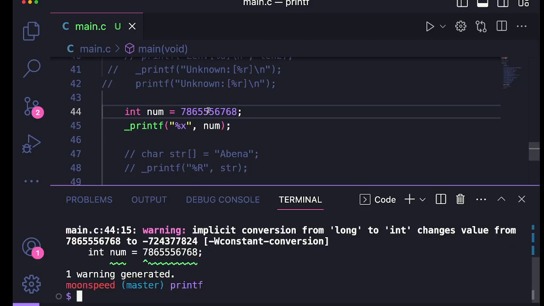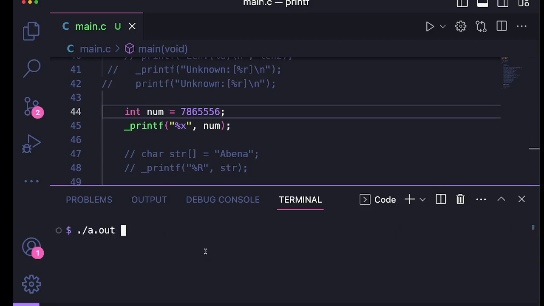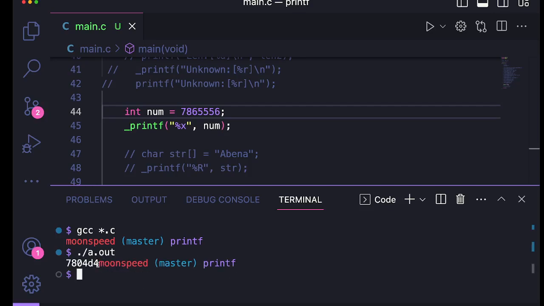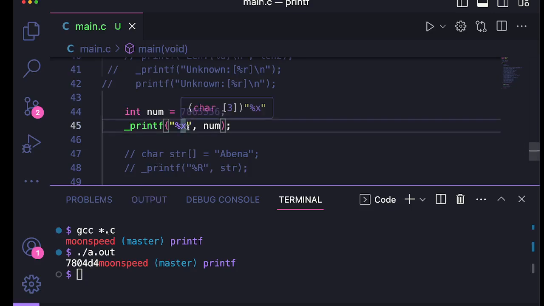Now you realize that because I've gone beyond the range of an integer, it's giving me an error. So I'm just going to reduce it, clear my terminal, and recompile all C files, then execute the executable, a.out. You realize that I'm getting a hexadecimal notation, but this time around I'm getting the figures in small cases. And that is what the x format specifier does.